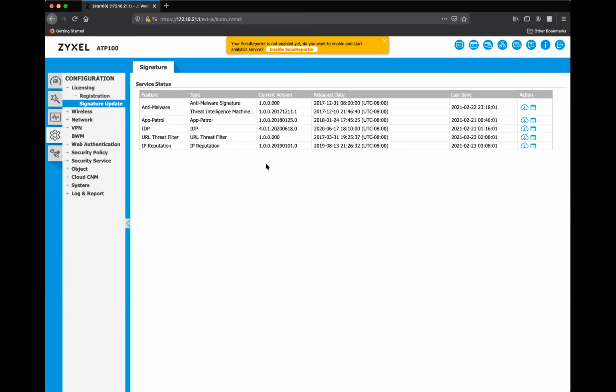Now, when these devices ship from the factory, they're going to be installed with a base signature version. So if you're using our USGs, our Flex USGs, or our ATP, you're going to need to update these signatures. If you're using a device like our VPN series, you won't need to do this because it doesn't rely on signatures as much as our ATP and our USGs do. If you're using the license features of our firewalls, you will need to update these as soon as you get the device online. If you look at this, you can see that this comes pre-installed with signatures that are well out of date.